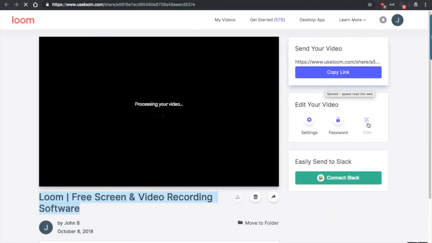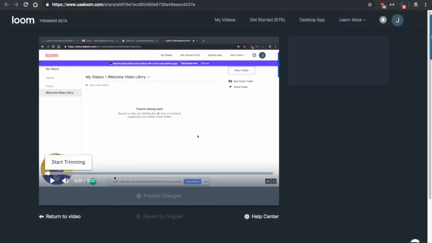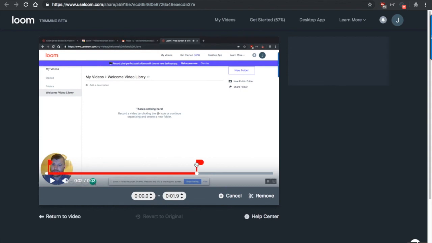Additionally, you can always go for a trim. Remember, we showed you the trim. You can password protect it as well, or do settings. I didn't want to get too in-depth on this because, again, all Loom videos are automatically set to private, so there's no way anyone else can see them.